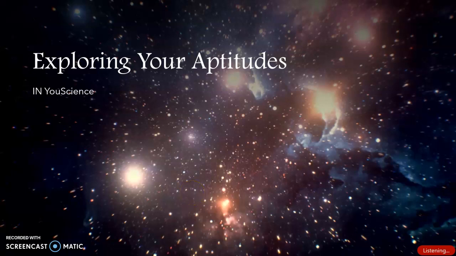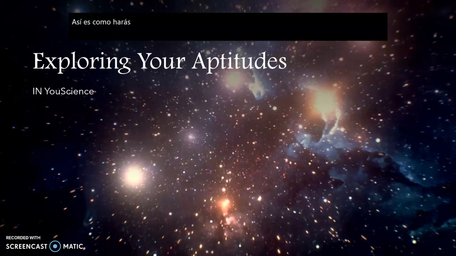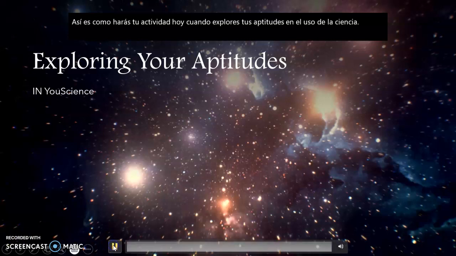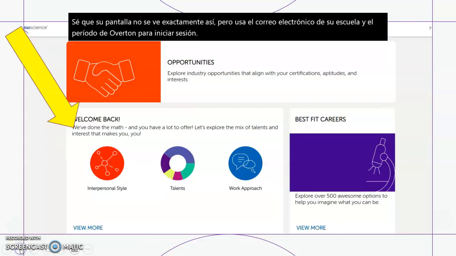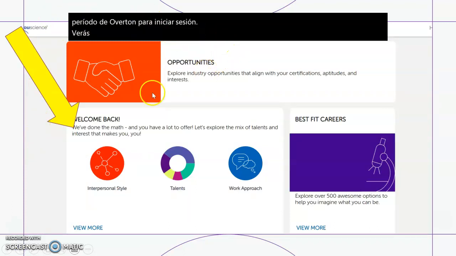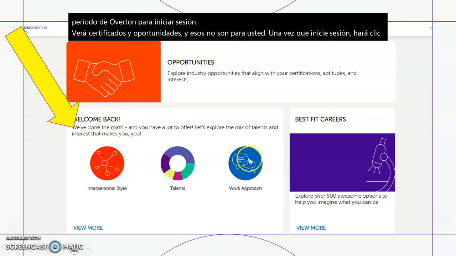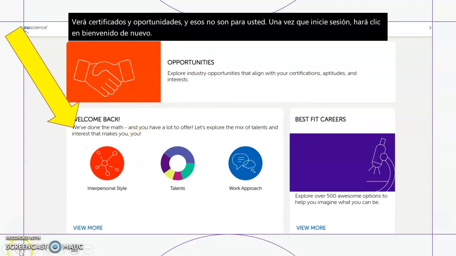This is how you will do your activity today when you explore your aptitudes in U Science. I know your screen doesn't look exactly like this, but you use your school email and Overton period 1 still to log in. You'll see certificates and opportunities, and those are not for you. Once you log in, you are going to click on Welcome Back. It looks exactly like this.